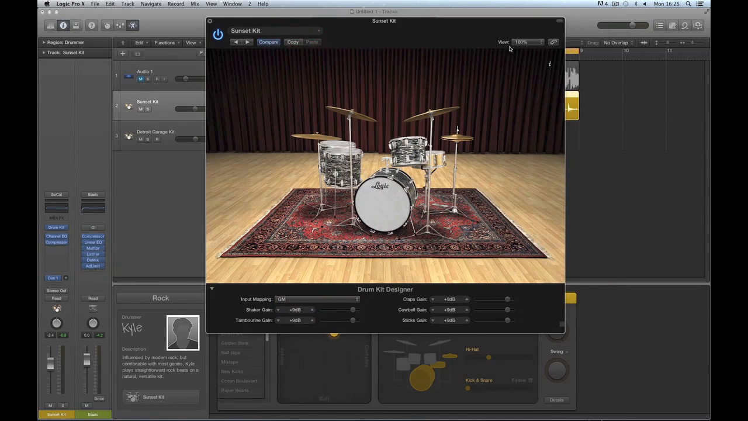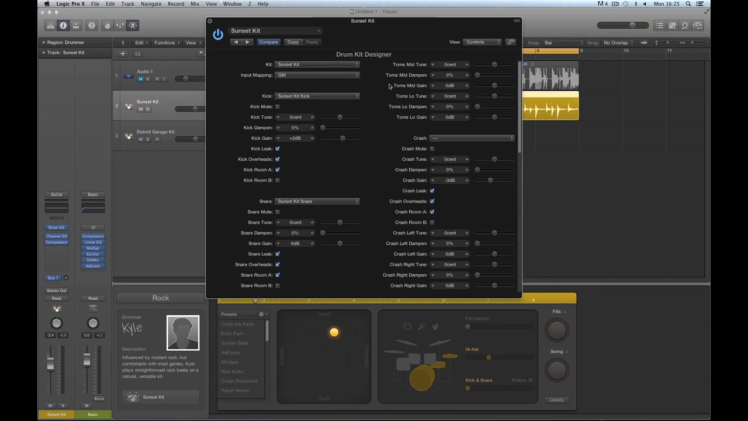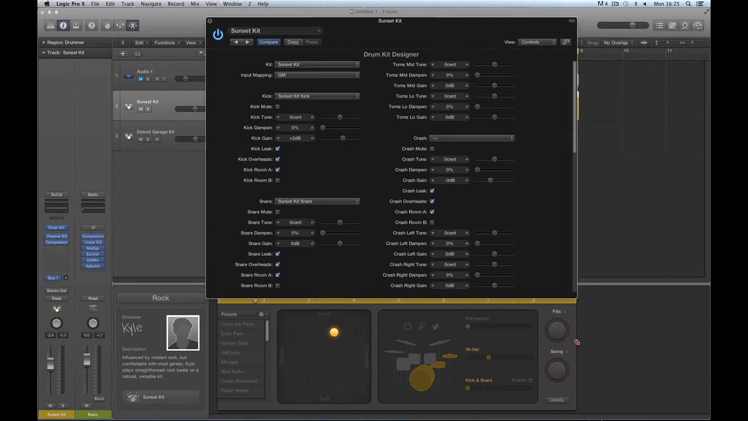And then lastly, you can choose to look at the editor not in this graphic view but in controls view, where you see all these sliders instead. It's interesting because you can see that all the major drums have an on-off for the leak, that's microphone leakage, the mic overheads, and a room A and room B on-off.